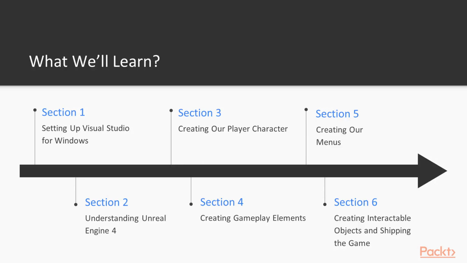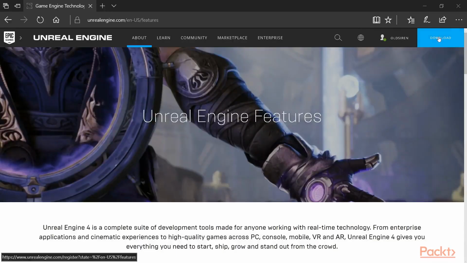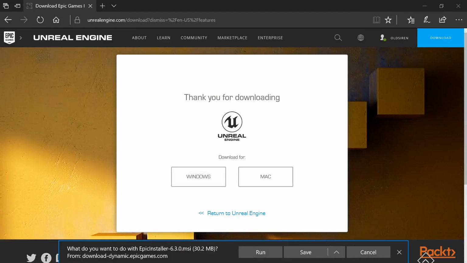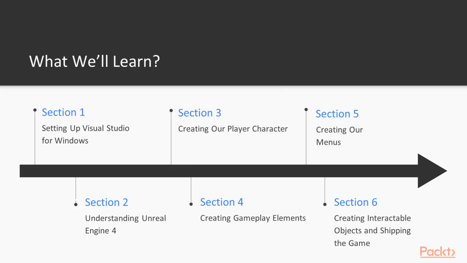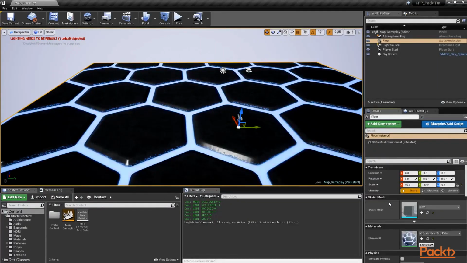Now for what this course will cover. In the first section, we will be installing Visual Studio and Unreal Engine 4, and then covering the basics of C++ and how it is fundamentally working. Then in section 2, we will be learning about Unreal Engine's codebase and API, and then start building our level to test our code in.